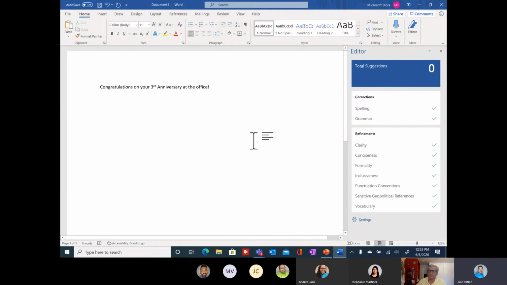Perfect. Do we have any questions on Editor before I move on? Because we do have a lot more to cover. Yes, I do. So how do you make sure Editor is available? Is there something you need to click on or open up in order to activate Editor?